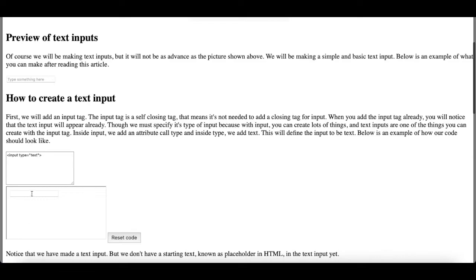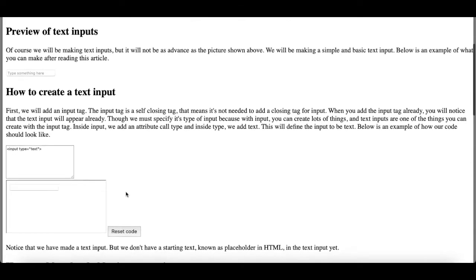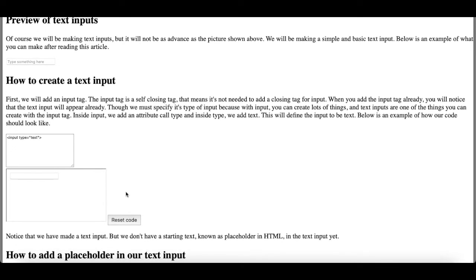Notice that we have made a text input, but we don't have a starting text, known as a placeholder in HTML, in the text input yet. When there's nothing typed inside the text input, the placeholder will appear. Now let's get into the topic of how to add a placeholder inside our text input.